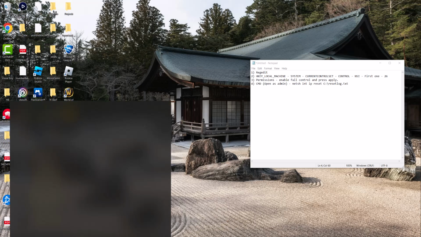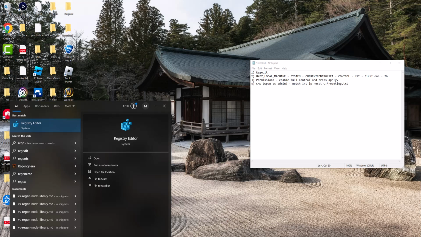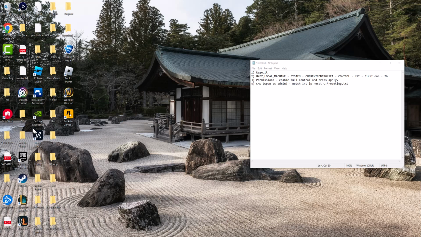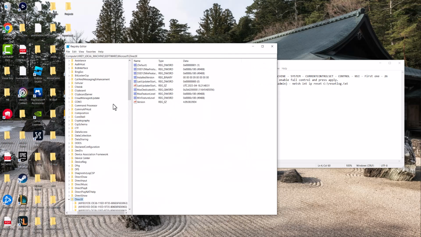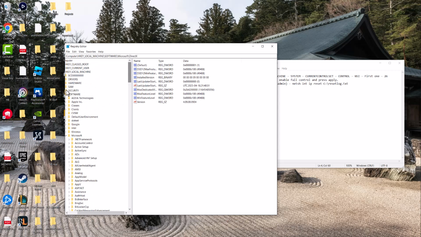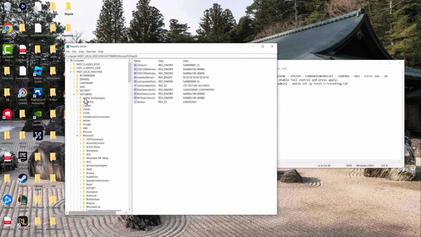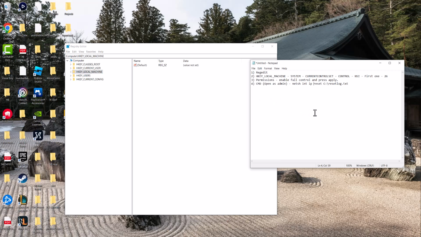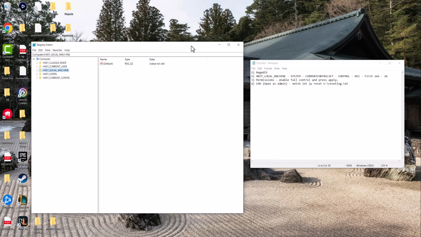All you need to do is go to your search bar and type in regedit to open up the registry editor. Once you have this opened up, we're going to do a few things. If you have stuff open because you were doing something in the past, that's fine. We're going to just close everything out. So this is what we're going to do. I have a little list right here for you so you can follow along.